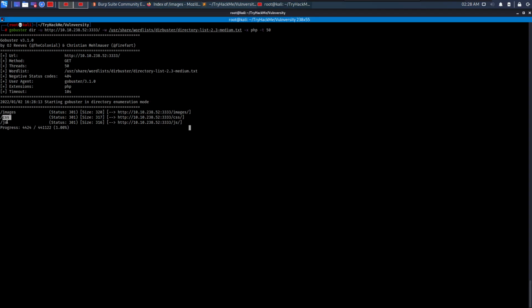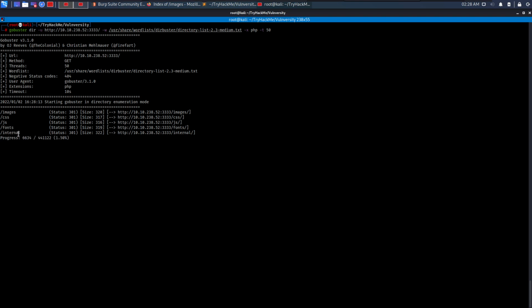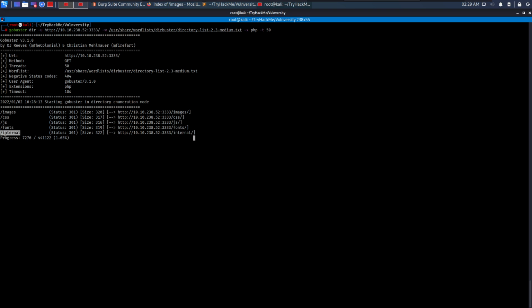Then we have CSS. Again, CSS looks like some random static language which is used for designing, so nothing interesting will be there. Then we have JavaScript. Again, nothing interesting. Fonts, again nothing interesting. And then we have one strange directory which is internal. Now internal looks interesting. Let's see what's running there.